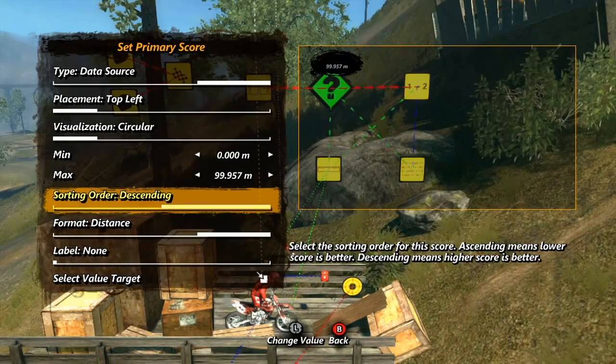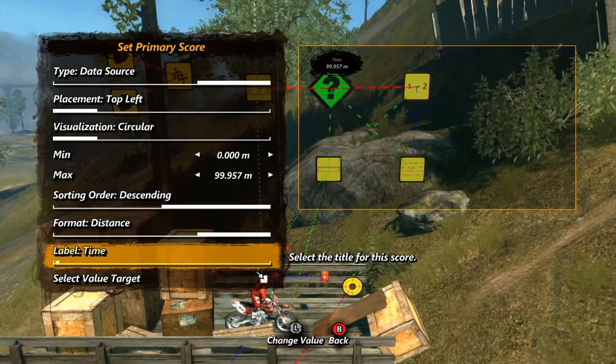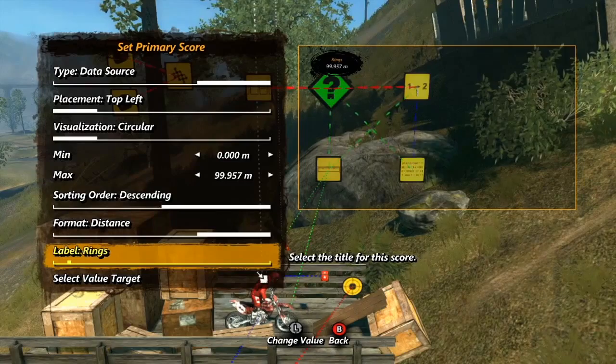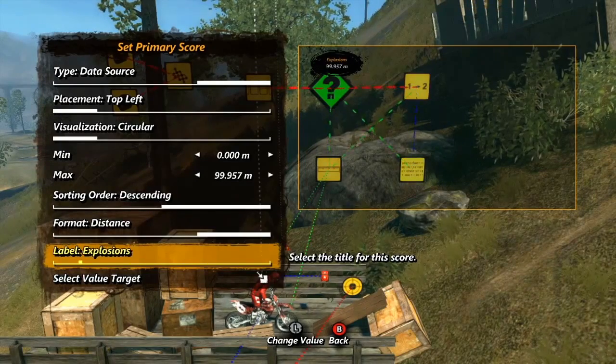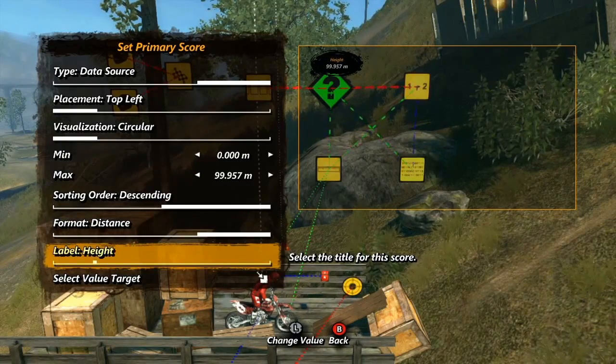The label will appear on screen with the score. As you scroll through the options, they will appear in the preview to the right of the menu. There are quite a few to choose from. Since our score is based on height, that's what we'll pick.